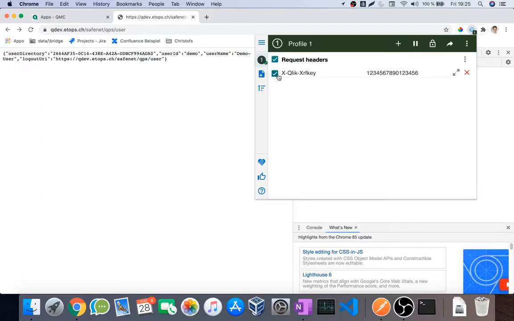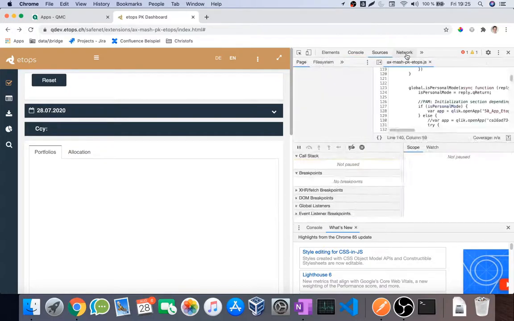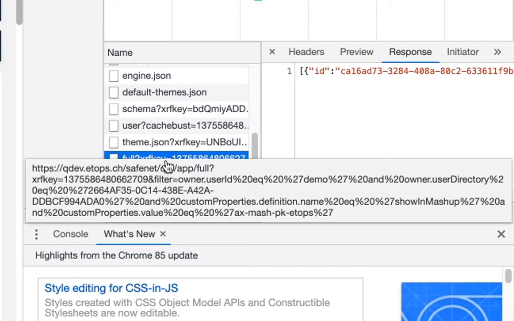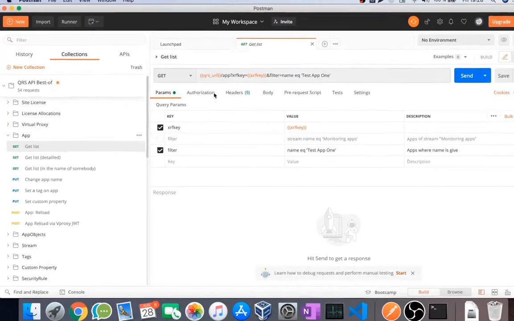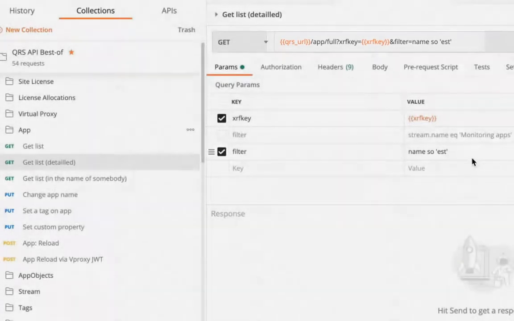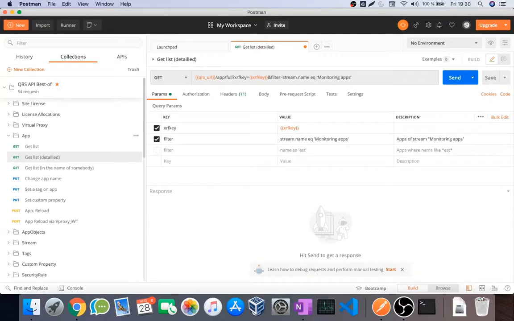Let me turn off the header again so that I can show you in the network what's going on here. And here you can see the full request. And I'm also adding a long filter. So this get app endpoint distinguishes between /app or /app/full, which just delivers even more details. And then you can put a filter. And the nice thing is this filter can be set on any attribute that the response string knows.